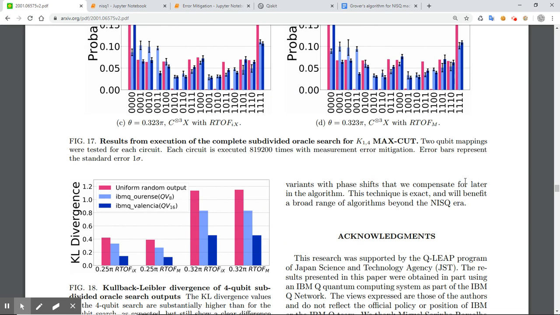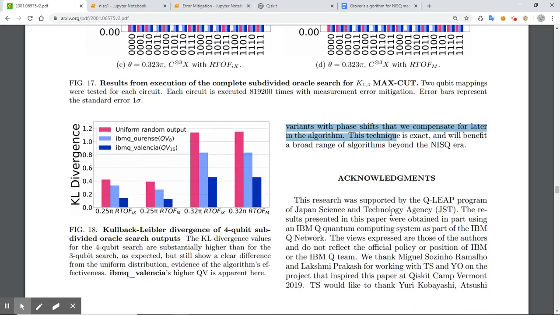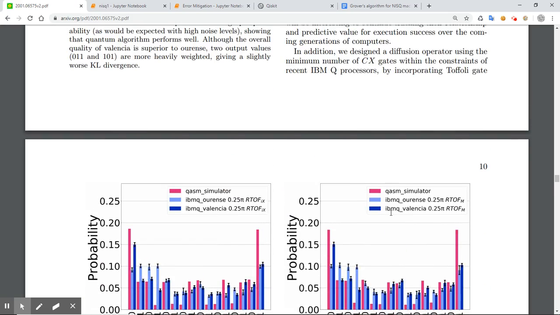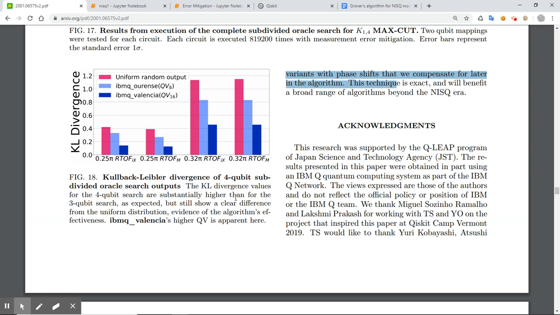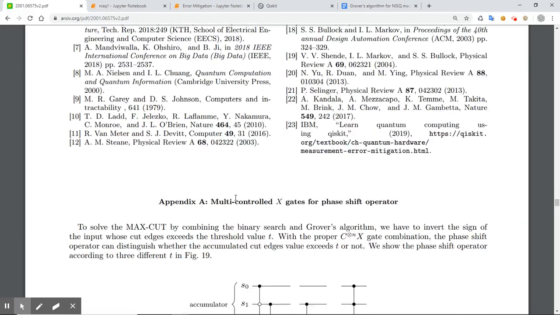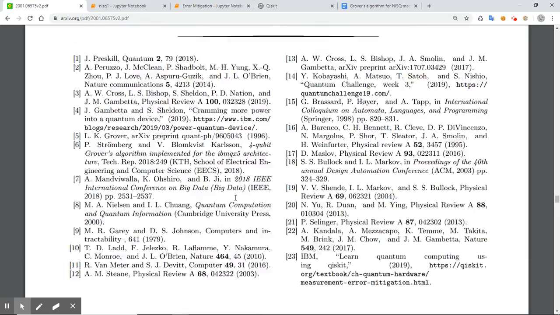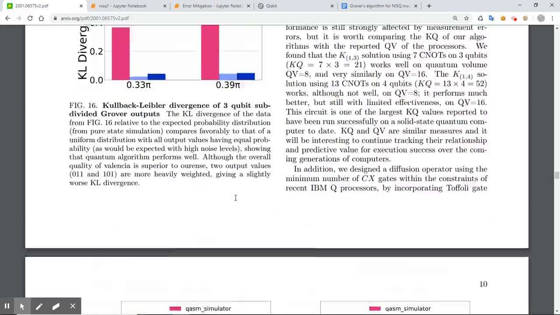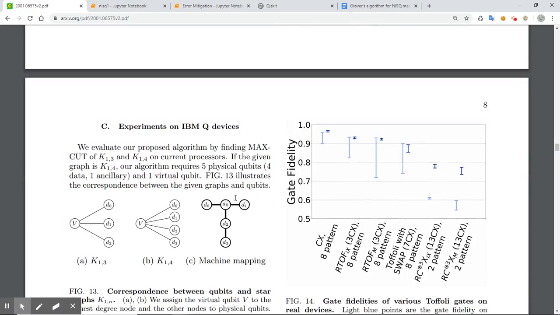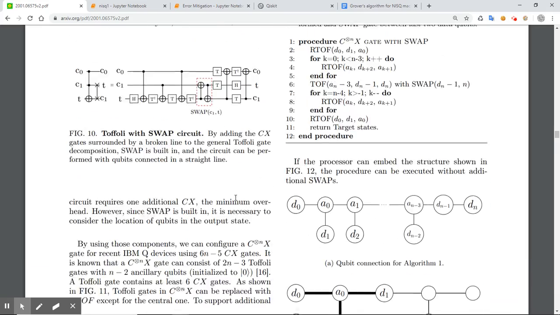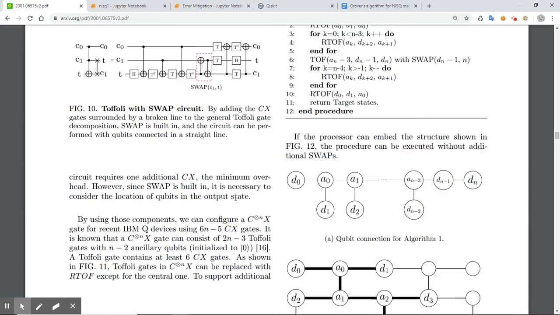Error bars represent the standard error, runs with phase shifts that will compensate for later in the algorithm. This technique is exact and will benefit a broad range of these things. Okay, just the text here. What is that? KL divergence. This is quantum volume. Okay, but I'm still not getting the results that I want. That's not good, but it works as a simulator.